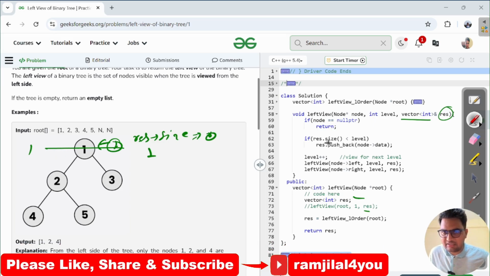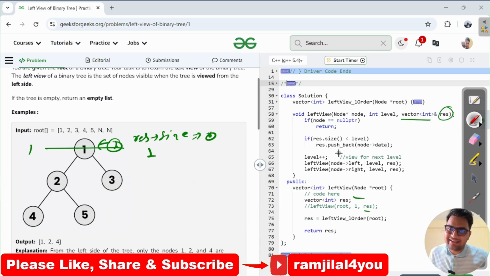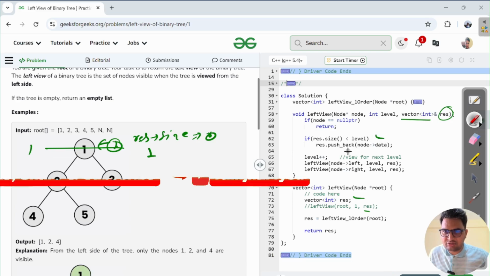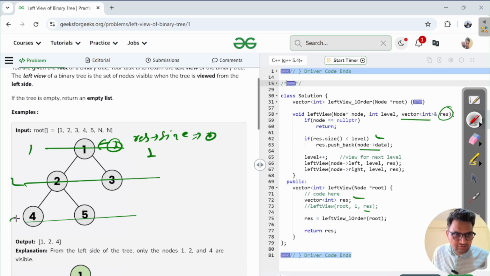If the resultant array size is less than the level, it means from this level we did not add any number to the resultant array. I hope you are getting it. So now this condition is true, so we add this node's data. We have added 1 to the vector, and now the size becomes 1. This level got added, so now we will check for the next level. This is 2, this is 2, this is 3.